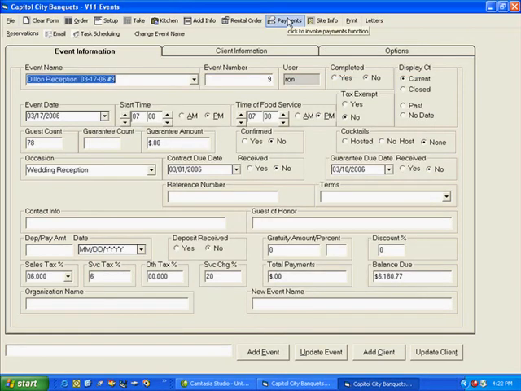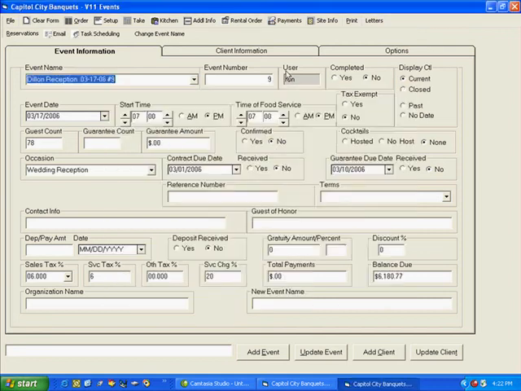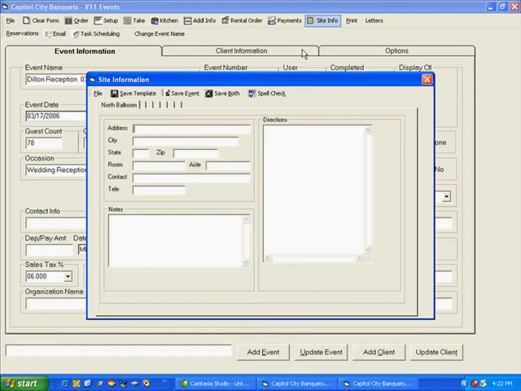You can go to the payment screen from here and set up a schedule of payments, for example, and it'll accommodate 12 payments. You can enter information about the site, and let's say, for example, this was Company ABC's conference room. You could put the address for that site here. You could put driving directions and save that as a template, and then anytime you called up that site as a location for the event, that information could be automatically shown for this event.